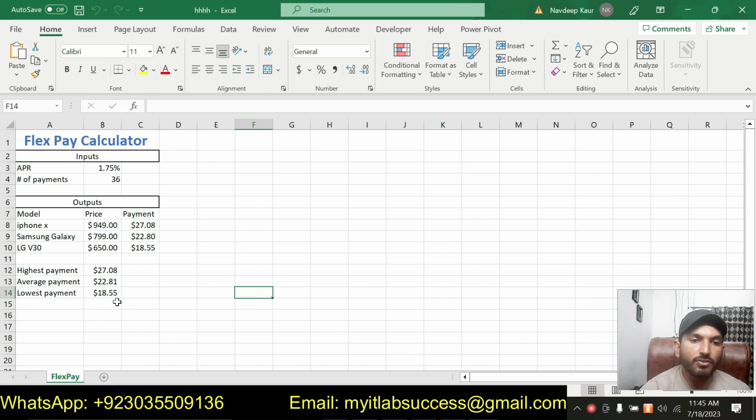So this is the final form of this assignment. After using the PMT function, I have calculated this. Then after using the max function, I have calculated this. So please have a look. If your solution is matching this one, then you are going to get 100 out of 100.